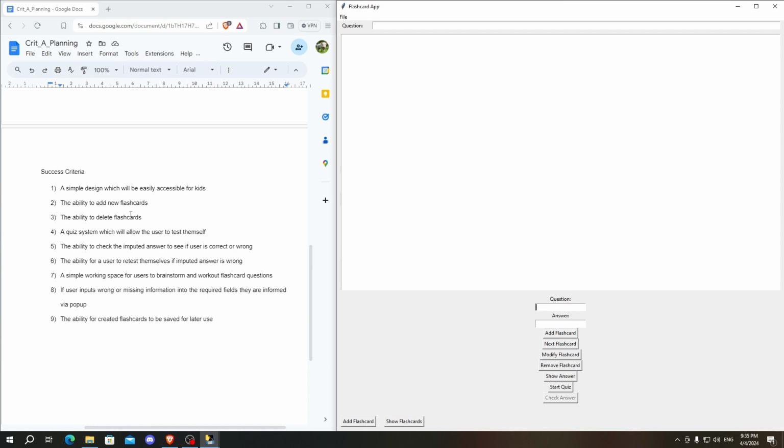The third point is the ability to delete a flashcard. Yet again, if we answer both fields correctly, 2 plus 2, and the answer being 4, and then we remove the flashcard, we could see here that the flashcard has officially been removed.